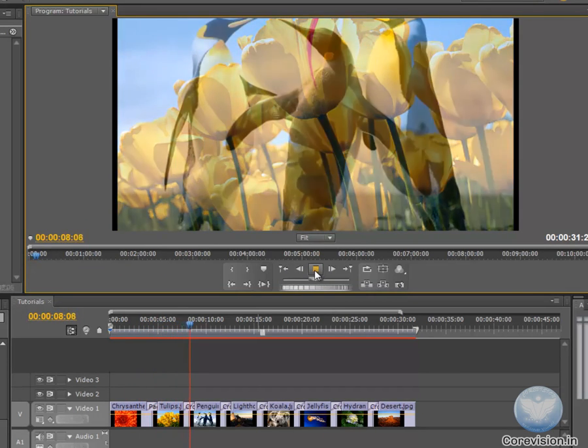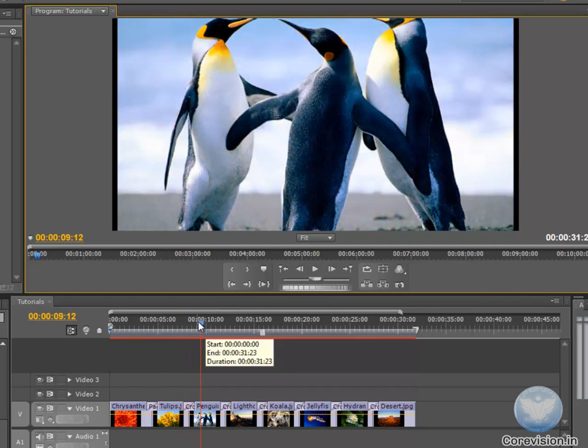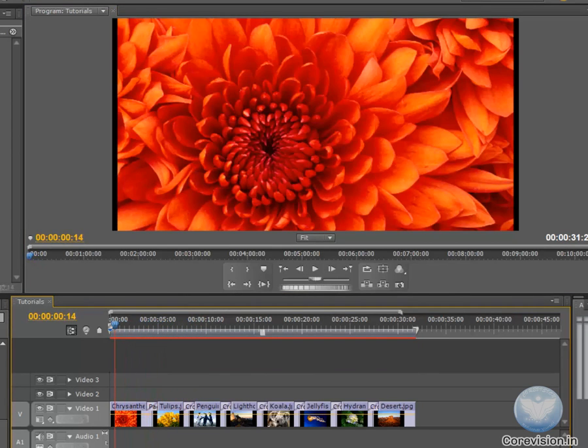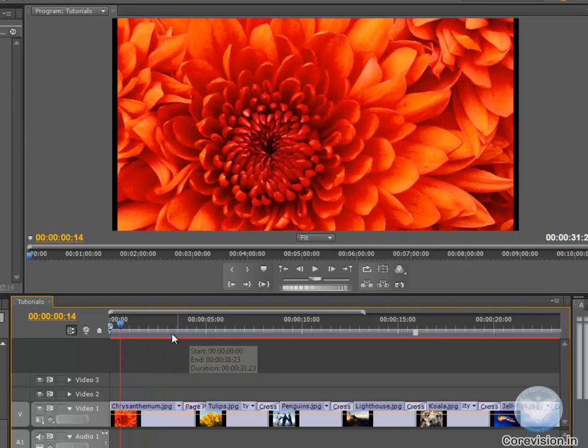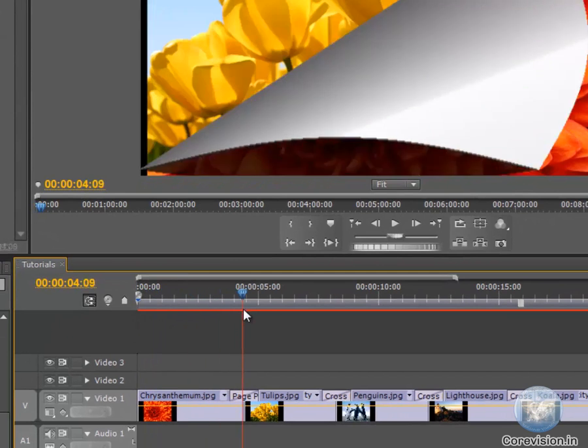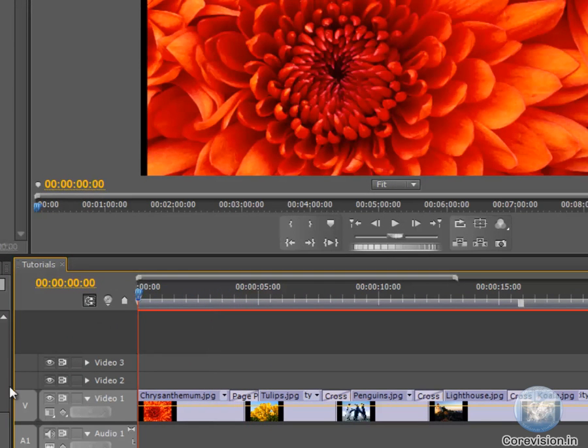Since we applied it to only the first transition, this is there only for the first pic. Let's zoom in on that. As you can see, page peel. Let's get it back to the cross dissolve. Now let's animate the properties.